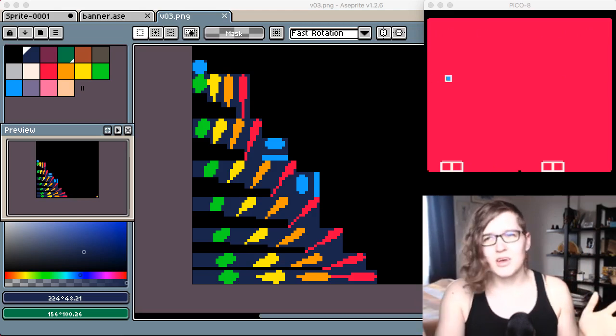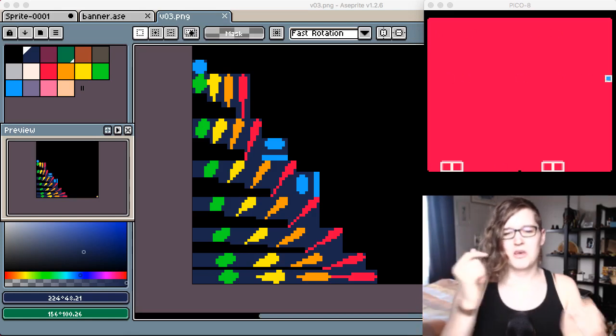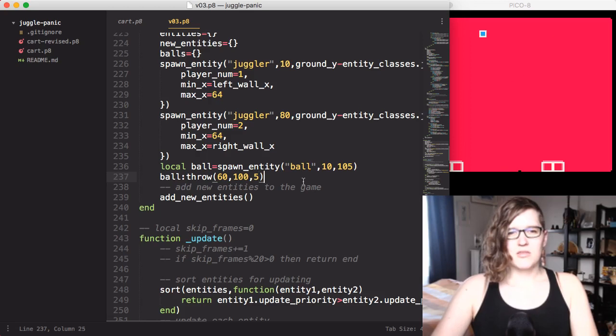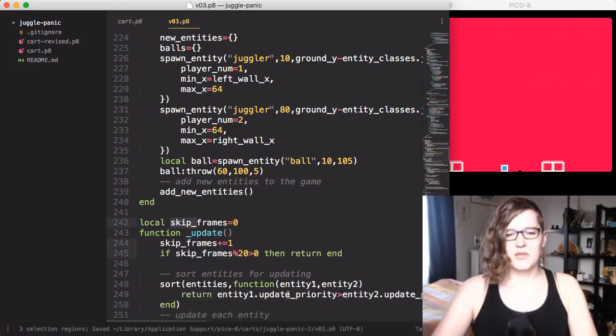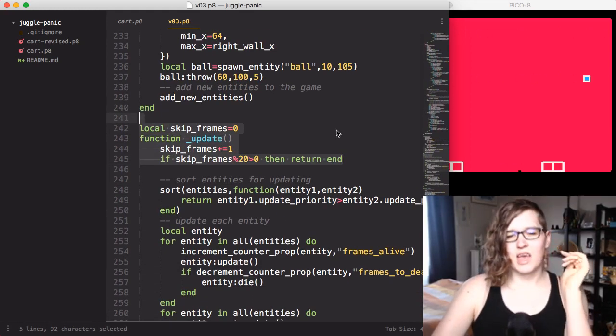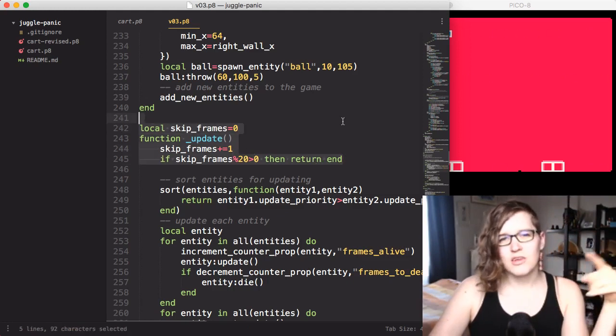I feel like I've done this once before, but it is not obvious to me how I'm going to do this. So let's start with this. Let's keep it as a very fast ball, but here's a little tip for if you want your game to render at a lower frame rate. This is a little piece of code that can do that for you.